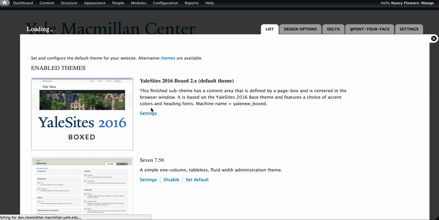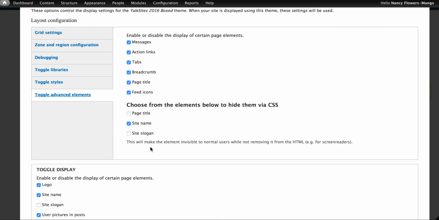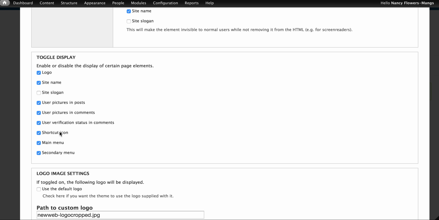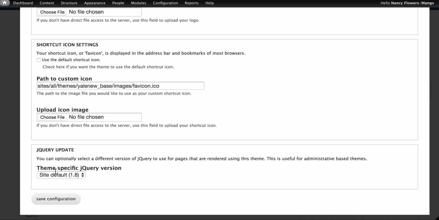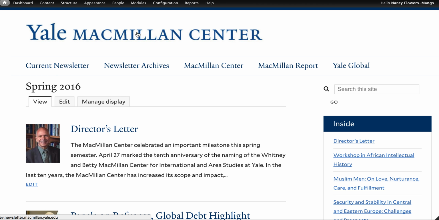you're going to go into settings and down into toggle advanced elements, make sure site name is checked and make sure logo and site name are checked, then upload the logo. And then that will make sure that the logo, now this is the home page, there it is, that this makes sure that there's alt text on the logo. Okay, great.